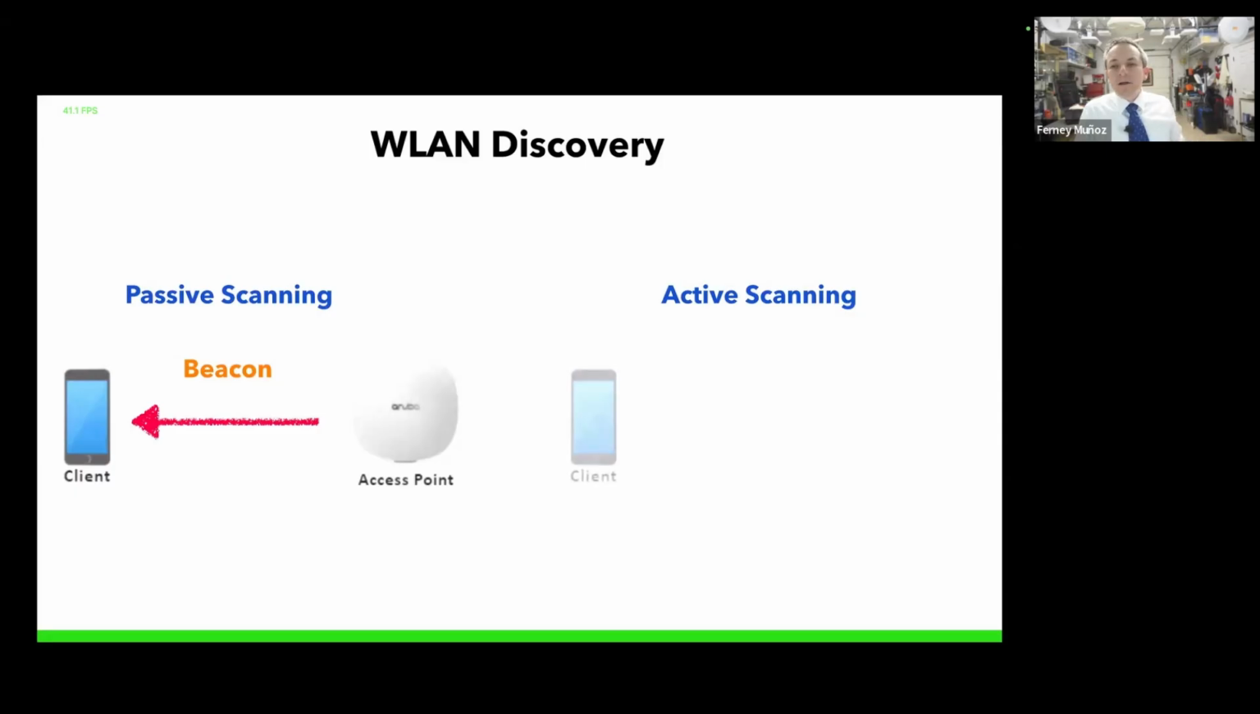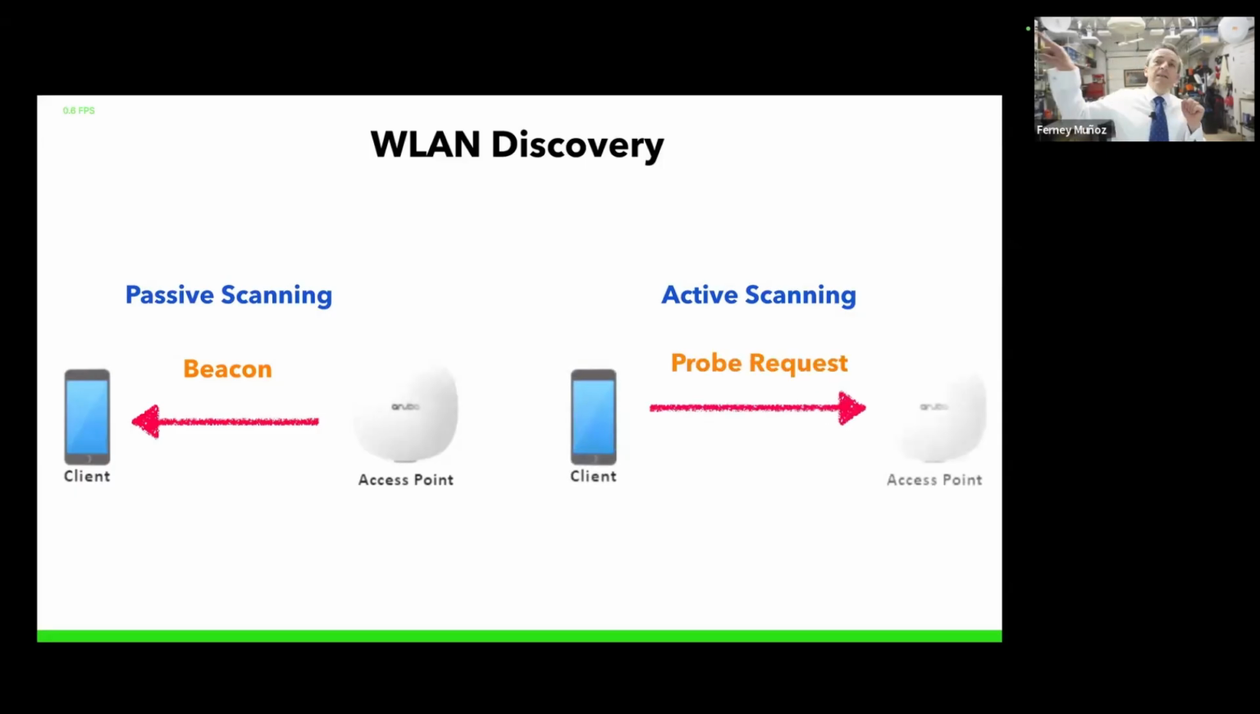Clients can also discover networks actively by sending a probe request to the air, and then the access points that hear that device in that channel will send them probe responses. Here is the other reason why having too many networks is a bad idea. Not only are you sending beacons 10 times per second per radio per SSID, every time a client comes and says, hey, I'm looking for a network, then the access point is going to say, I'll send you a probe response.